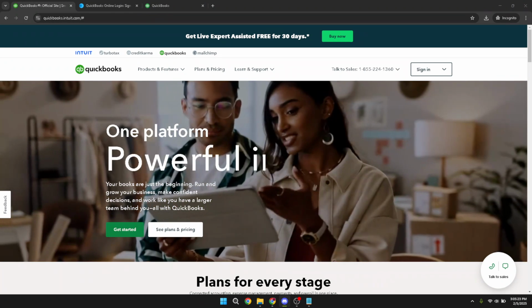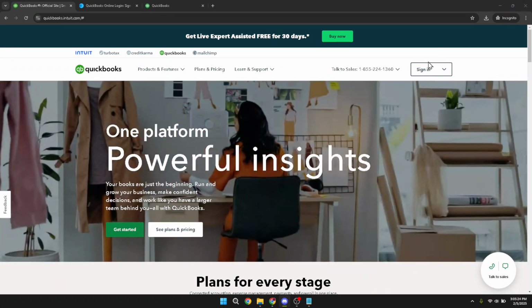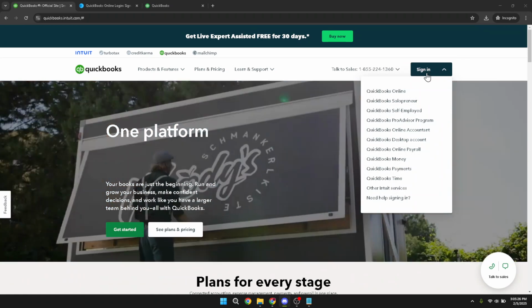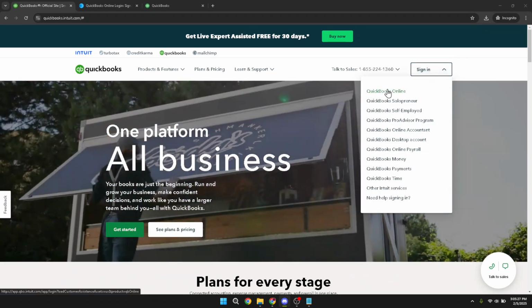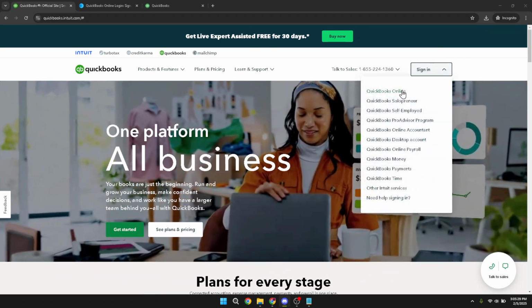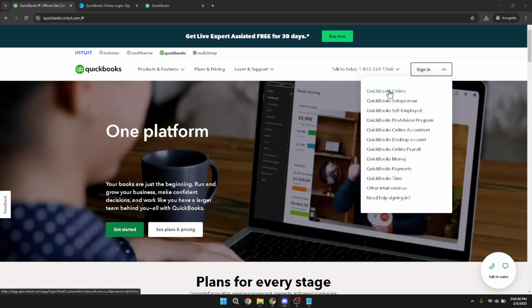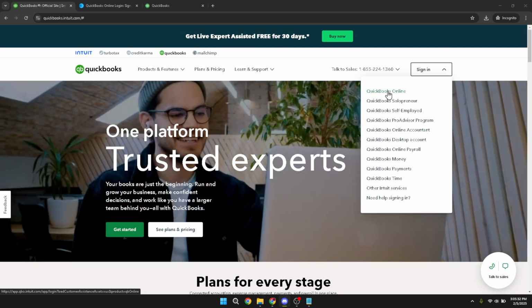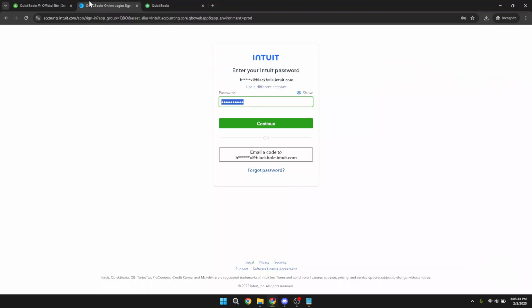First, to get started, you'll need to sign in to your QuickBooks Online account. This initial step is simply about accessing the platform, so if you haven't done so already, head over to the QuickBooks Online website and click on the Sign In option. Once you've clicked on Sign In, you'll be prompted to choose QuickBooks Online from the available options. This is the correct choice as we're focusing on the online version of the software.